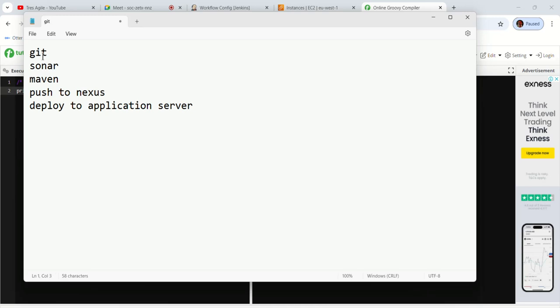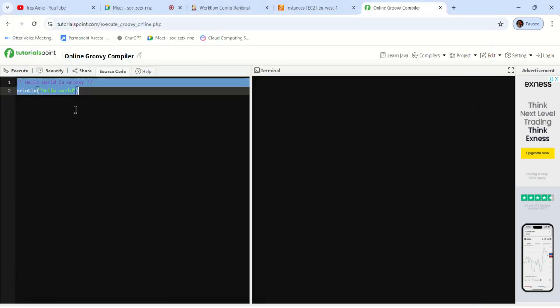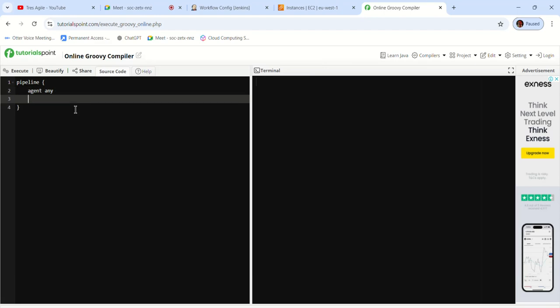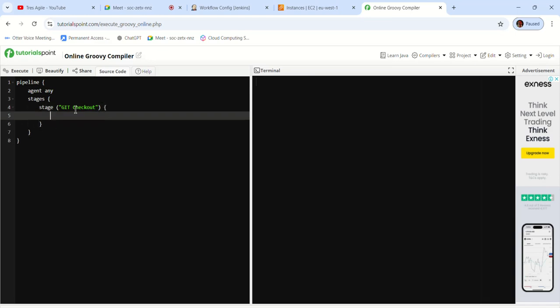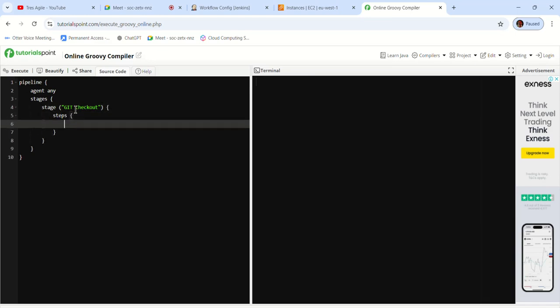How to do it? So obviously the pipeline will start with pipeline. This is a declarative pipeline again. Agent any, I want to run it in master itself because I don't have nodes. And stages, I'll open stages. The first stage is git checkout, some meaningful name. Git checkout. Inside the steps, now here we have to write the task that we want to do.